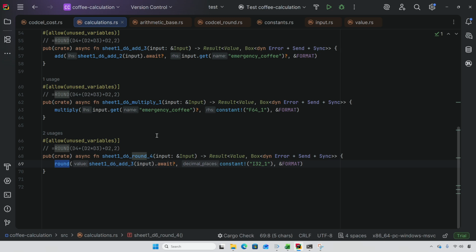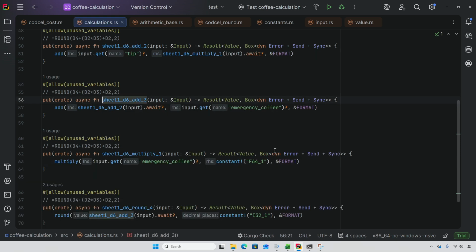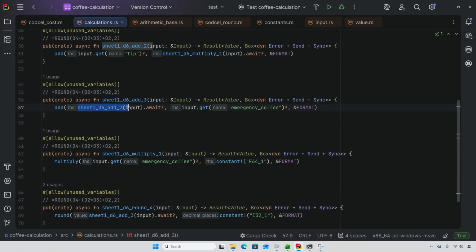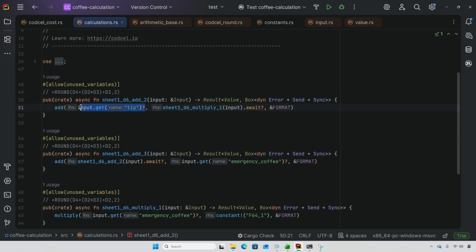Now that we understand round, let's look at sheet 1, D6. Add. Same sheet, same cell, same formula. As you may have guessed, this implements the addition. Look at the parameters. The second parameter retrieves emergency coffee from cell D2, exactly as shown in Excel. The first parameter calls another sheet 1, D6. Add function. This represents the left-hand side of the formula. Let's open it. Here we retrieve tip from cell D4. Again, this matches the Excel formula exactly.